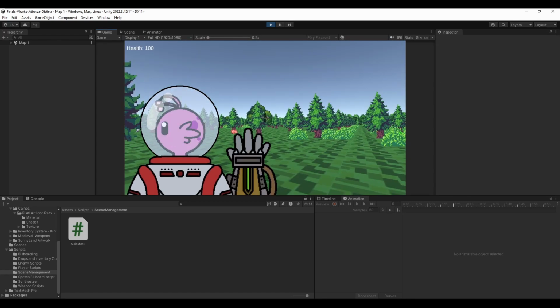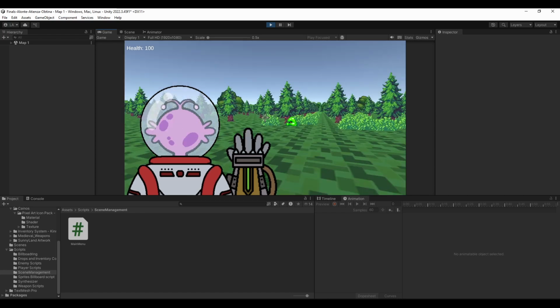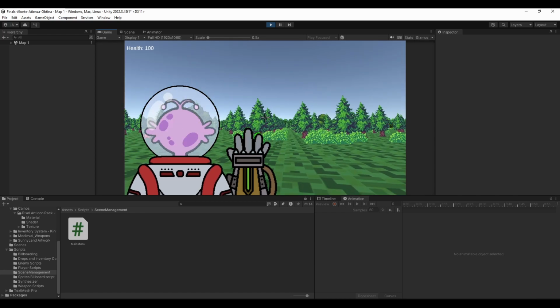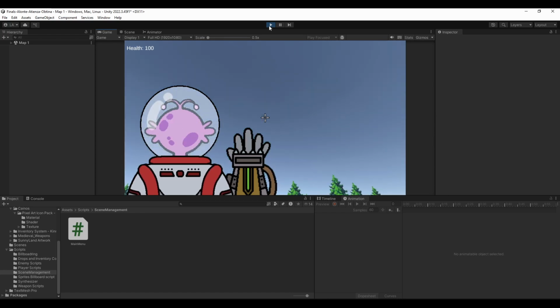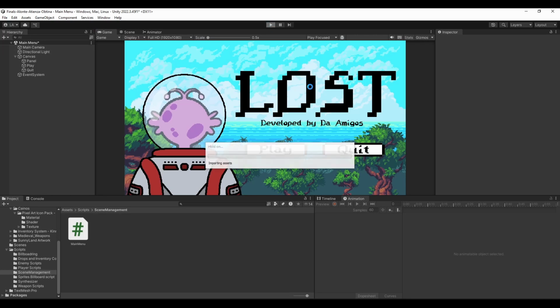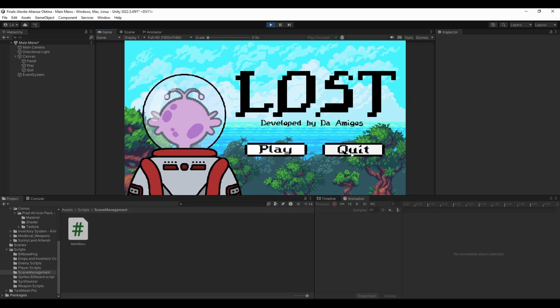There, as you can see, once I click play, it loads the game. It loads map 1. But when we click quit, it will stop the game. It will quit the game. So that's it. So we'll do the same process for our lose menu with a different panel background.